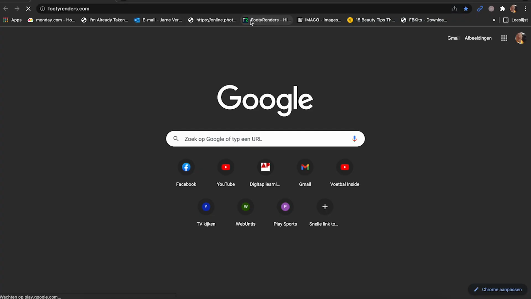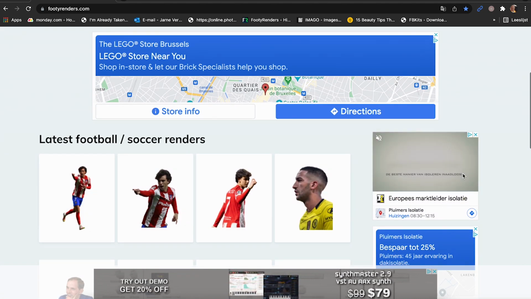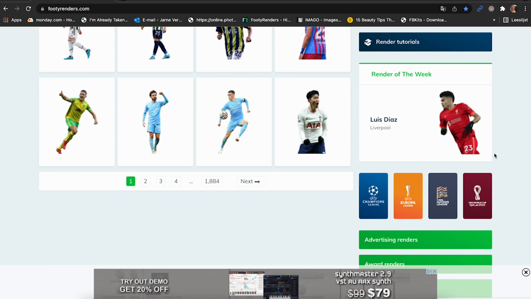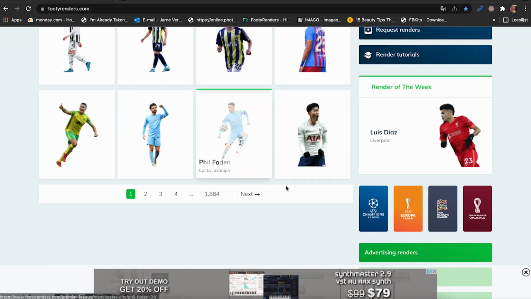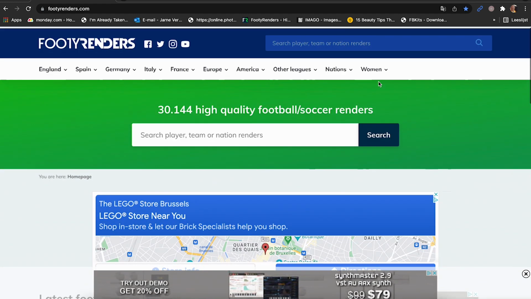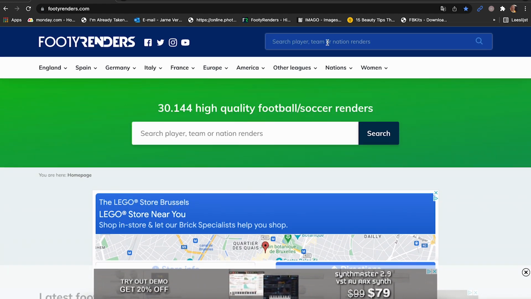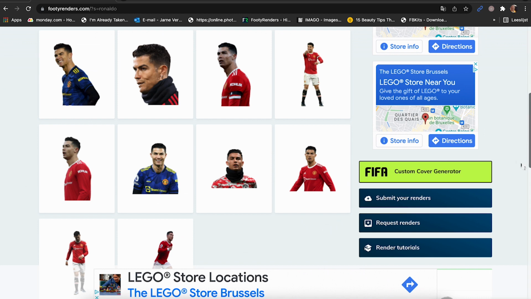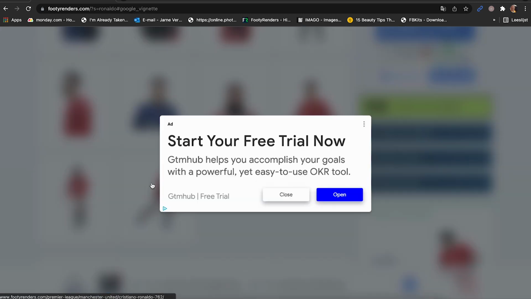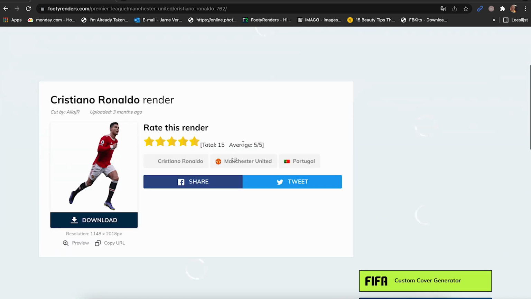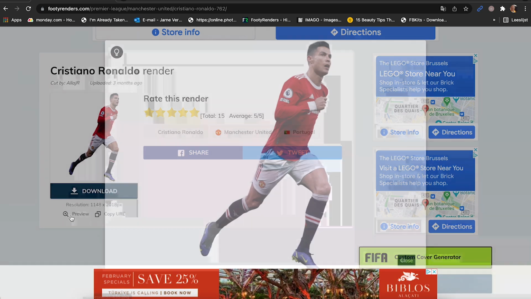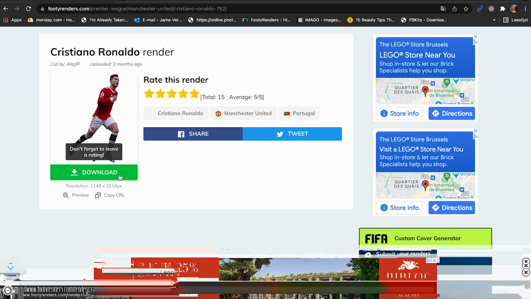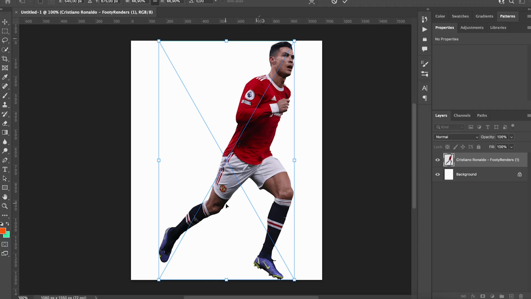Okay, so what we're going to do right now is go to Footy Renders and search for some nice pictures of Ronaldo. I do kind of like this picture from Foden. I think it really looks pretty nice, but we want a picture of Ronaldo. So let's just search his name for a second and see what pictures come up. Oh, I really like this one. It really looks pretty nice. Let's enhance it a little bit. Oh yeah, this is a very clean picture. I think we'll just take this one. So let's download it and grab it into Photoshop.